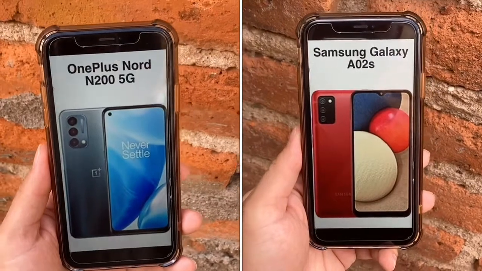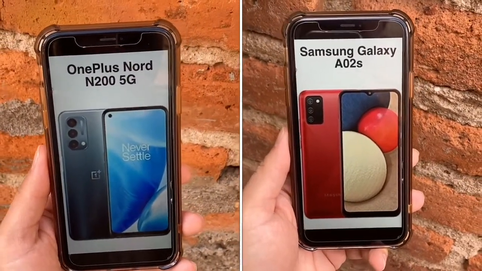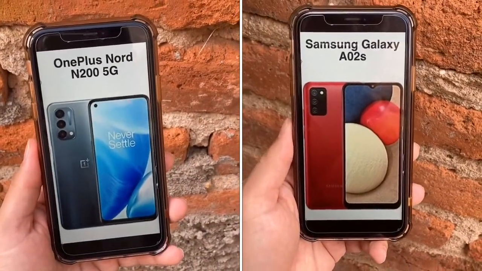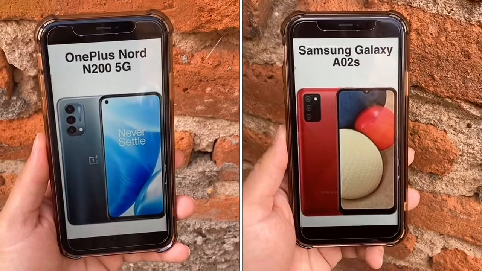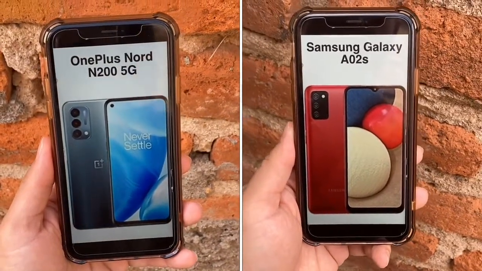Compare that to the Samsung Galaxy. I mean, it is a lower end device, but more than likely the unlock price is way lower than the N200, even though it has LTE. For a lot of people, 5G doesn't matter that much. So if that's not important to you, the Samsung Galaxy will be right up your alley.